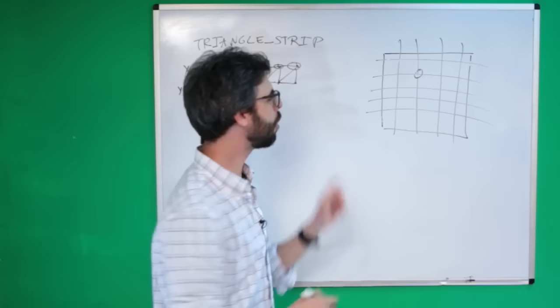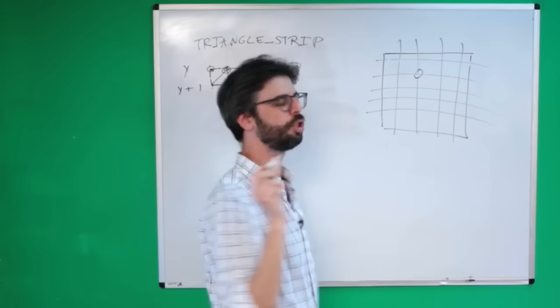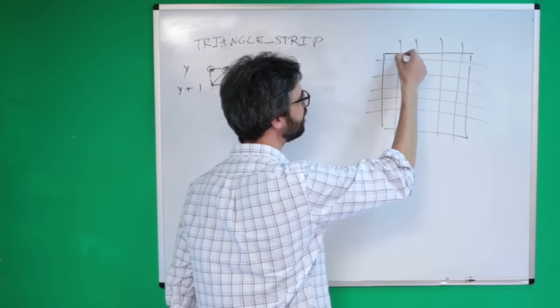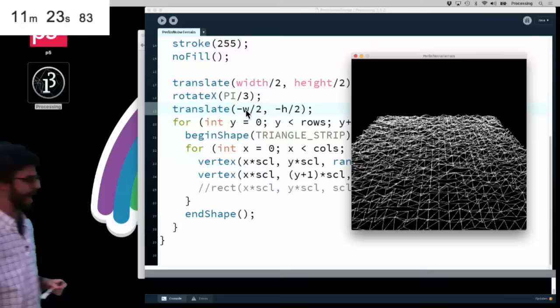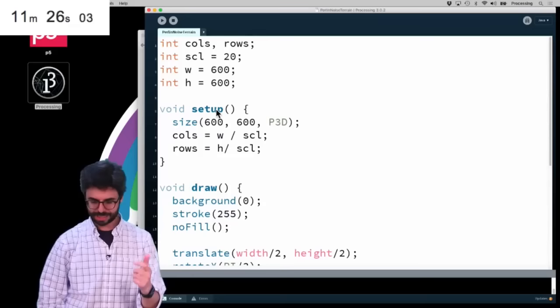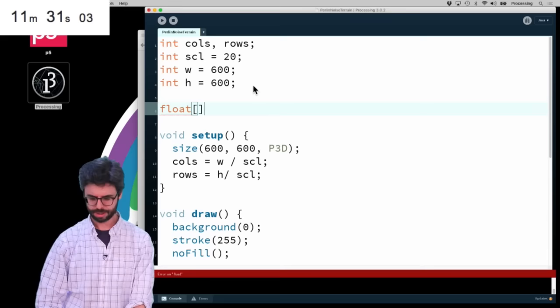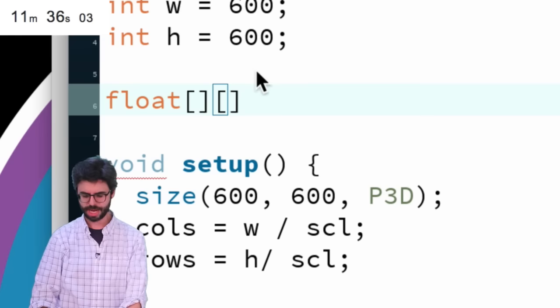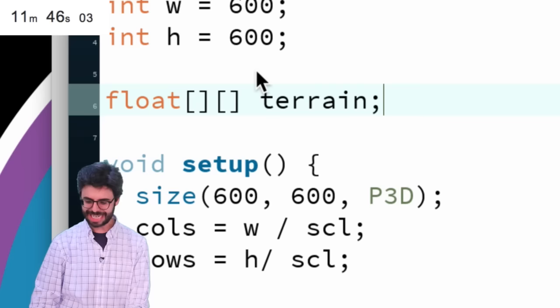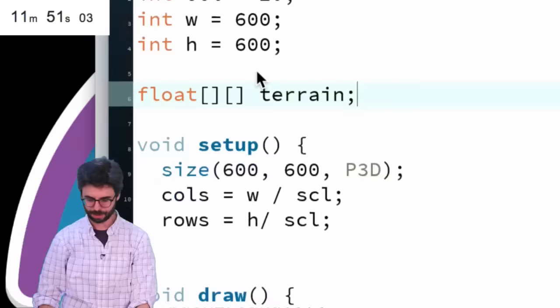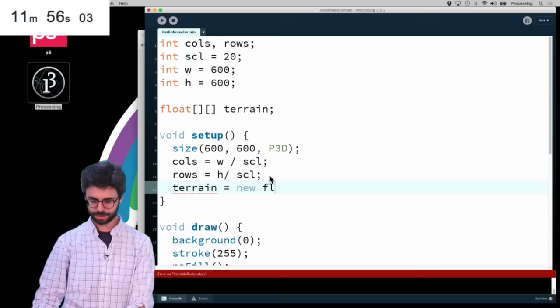And what I think I would like to do is use a two-dimensional array. A two-dimensional array would allow me to store for every single spot here some z value calculated according to some algorithm. So let's go back. And I'm going to make these floating point values. So this is how I define a two-dimensional array in Java, in Processing. I'll call it terrain, is a new, and I need the two-dimensional array to have the number of spots as the number of columns and rows. So I want to initialize it after I calculate the columns and rows. And so a two-dimensional array with this many columns and this many rows.